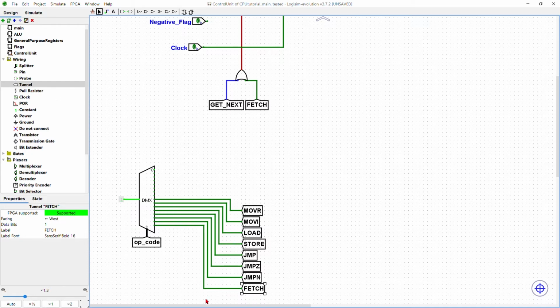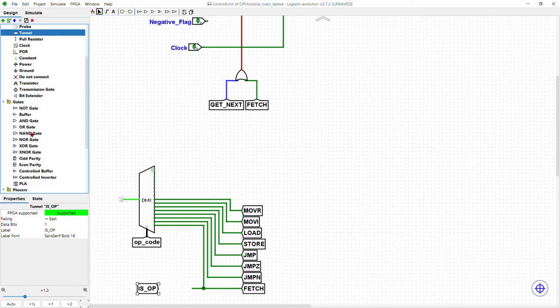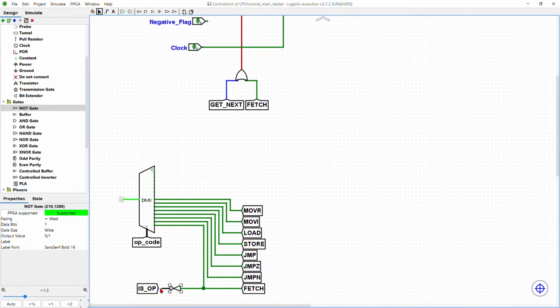And we are going to have a little extension here. We are going to hook it up to another tunnel. This is going to be called SOP, that is operation, and we are just going to have a not. Where's the not? There we go. Okay, now you can see in this case that the SOP only turns on when it's not a fetch. So if it's anything other than a fetch, it means it's an operation. Because remember, the fetch is also called the no op. So if it's a no op, then it's a no op. But if it's not a no op, then it is an op. So yeah, we would need that later.